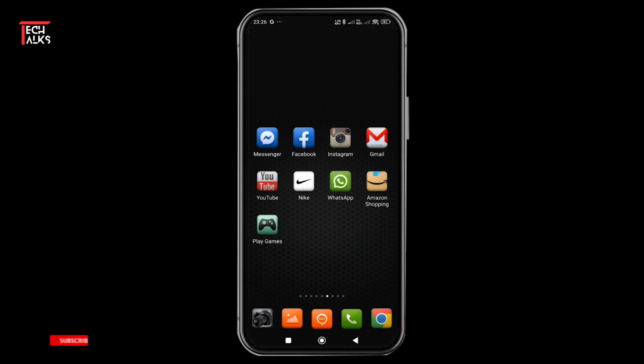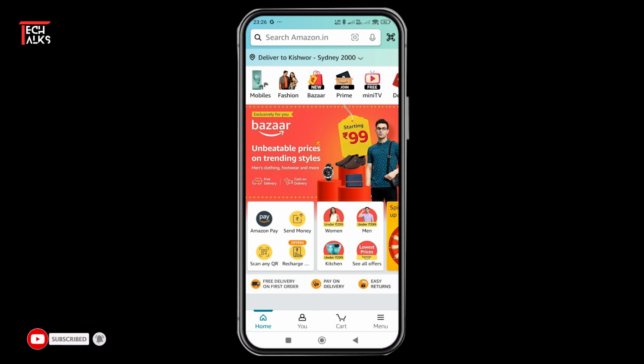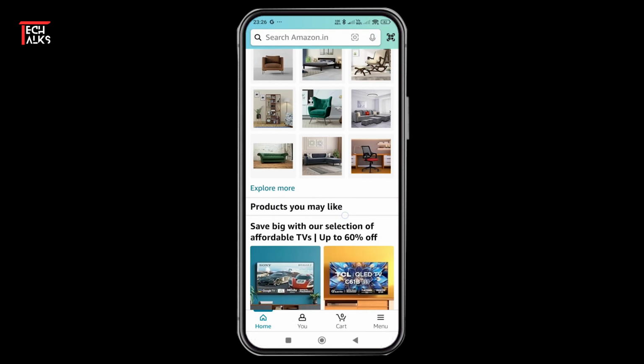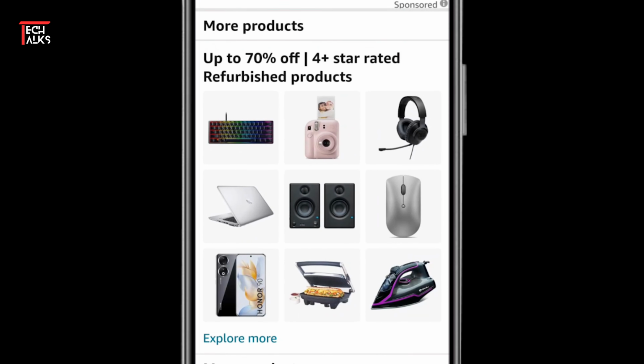To make and share Amazon wishlist, open Amazon shopping app. Now select any product that you want to add to your wishlist. So simply search for the product. Here I will add this product to my wishlist.